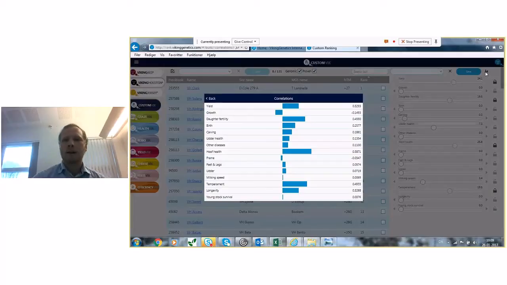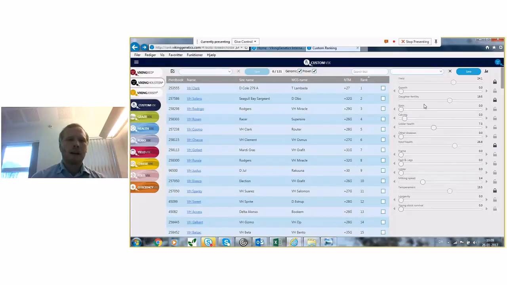So that's why I think, all right, I look at this, that looks really well. So I think, all right, Clark, Solaris, Rodrigo, Rosen, that would be some of the top bulls I would use, even if they might just have 27 in NTM. But for me, that's the right bull in my herd, because that's what I was looking for. I could also go extreme and say, oh, I just want to lock all these ones up again.